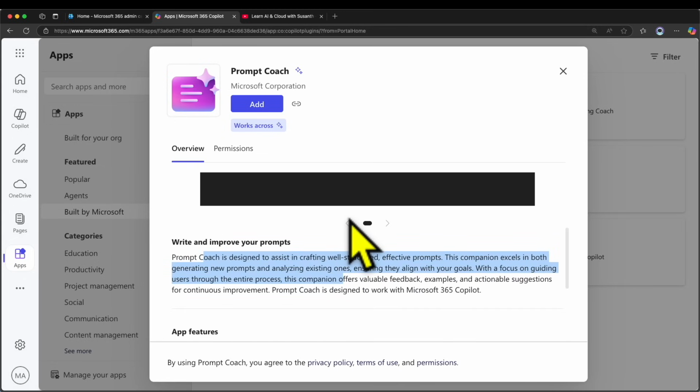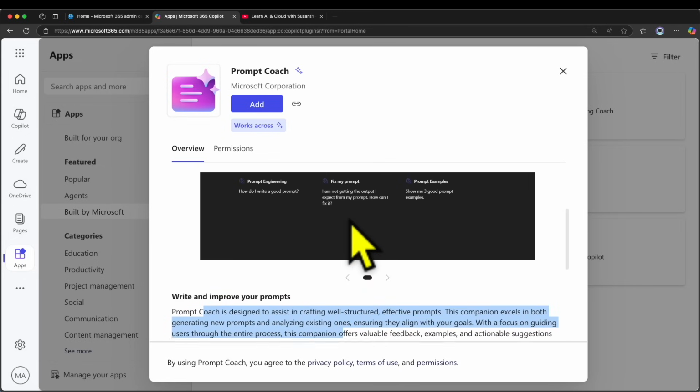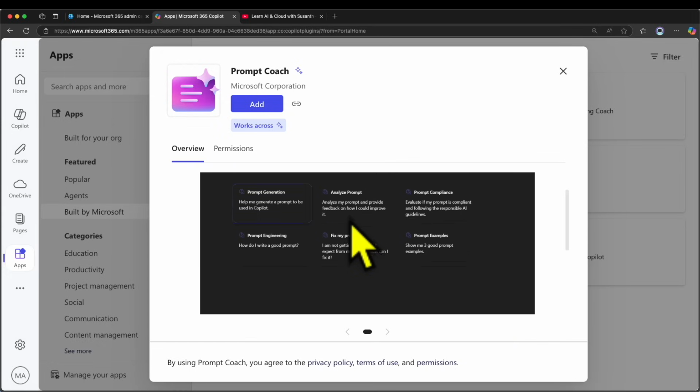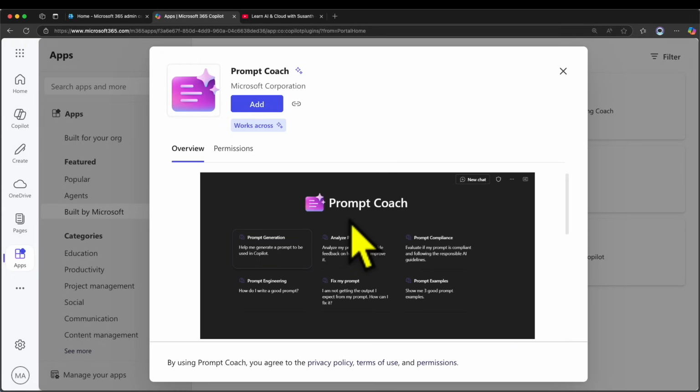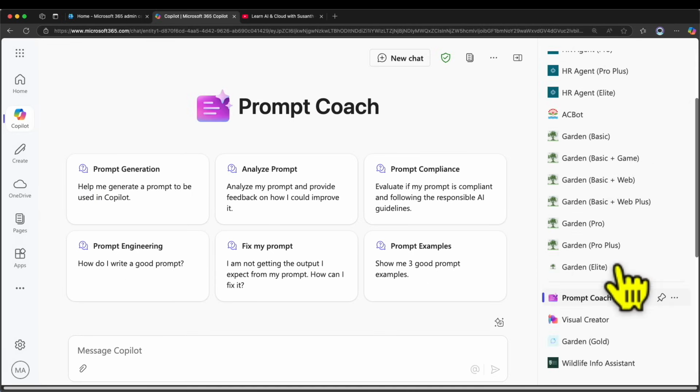The prompt coach agent, like we discussed, is going to help you craft your prompt in an effective way, so that you're using a well-crafted prompt to ask your questions. To use it, all you have to do is click on add. That's going to add this prompt coach to your sidebar. Like I said, this sidebar could be anywhere in the future, but right now, if you're using this particular experience, you can see that it's already added to the sidebar. Now to use it, all you have to do is click on it.